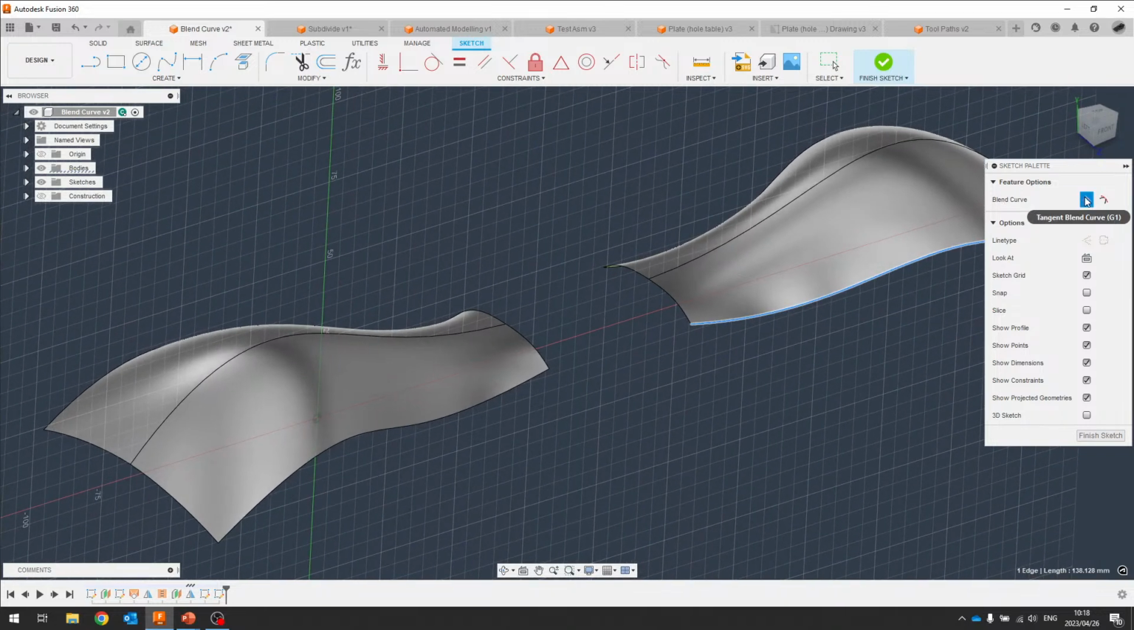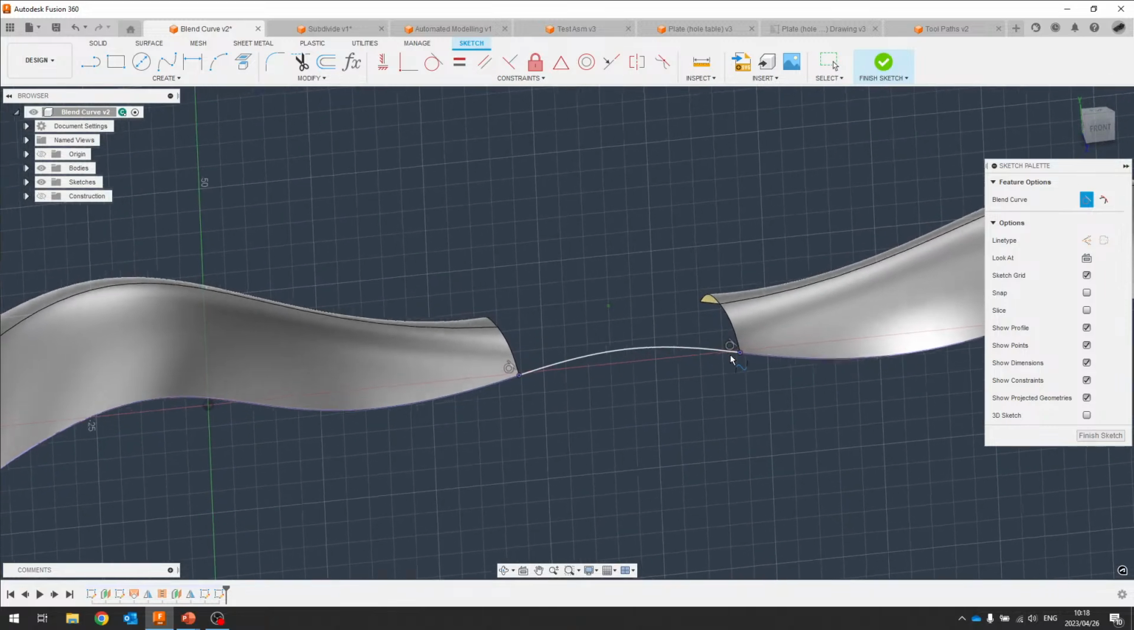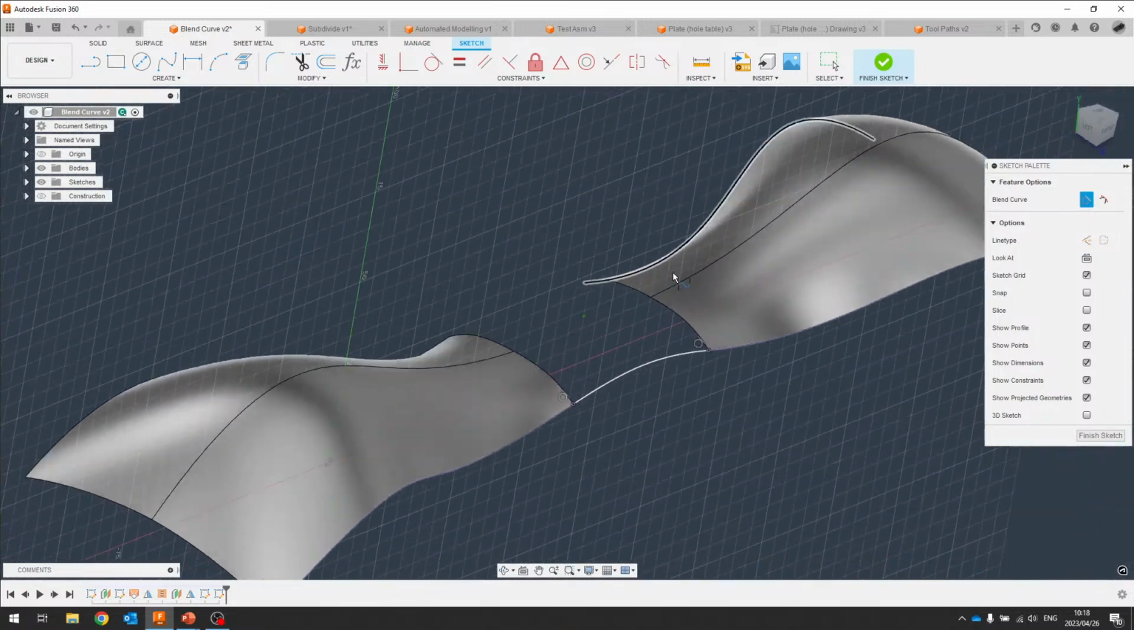And we can see here that the blend curve has options. So when you activate blend curve in the sketch panel, you'll have some feature options: tangent blend curve, so G1 continuity, or curvature blend curve with the G2 continuity option. So for this side, I'll do the tangent, and we get this nice smooth arc that goes across the part.